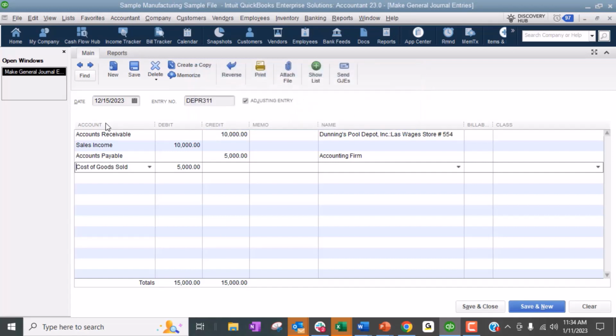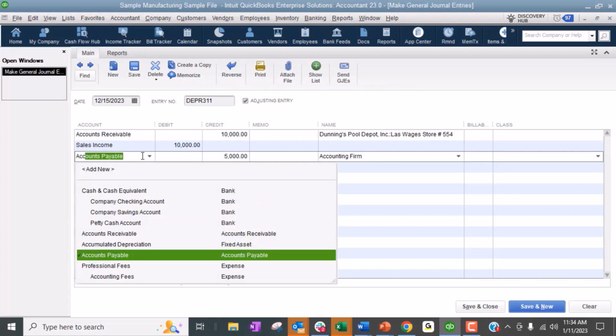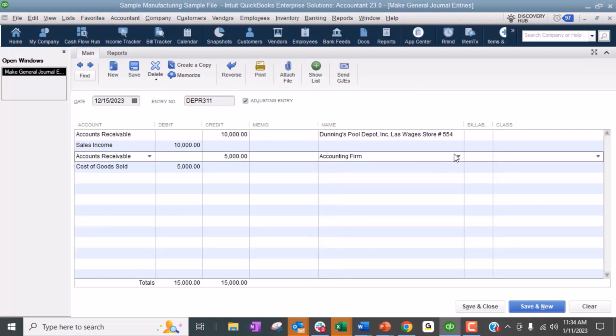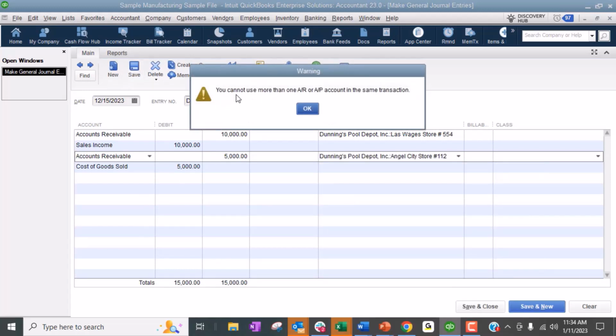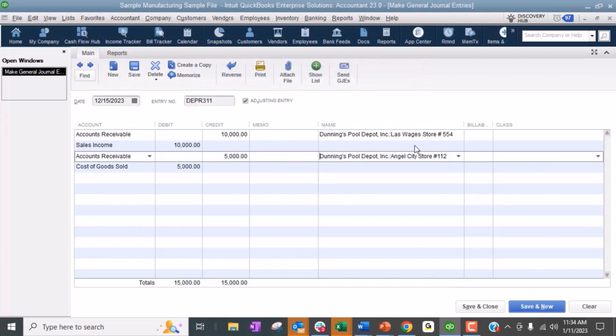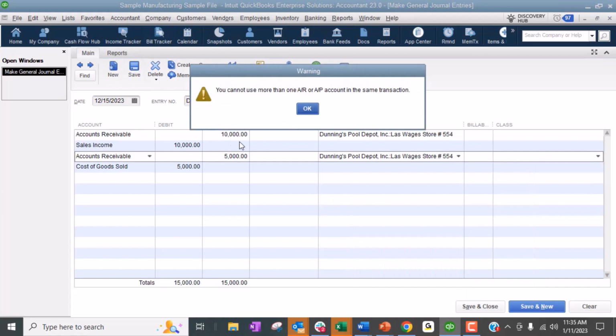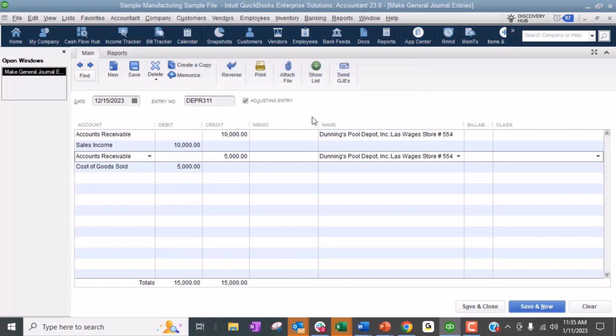Okay. So AP and AR can't be on the same transaction. So let's back that up and say, okay, well, what about accounts receivable? And I'm going to put it to a customer job this time and say save. No, you cannot use more than one AR and AP. Let's try to put it to the same one. Say save. You cannot use more than one AR and AP. But you cannot have accounts receivable on two separate lines on a journal entry. Weird nuance, cool, we know about it. It is what it is.